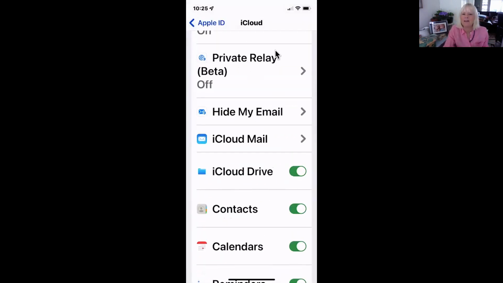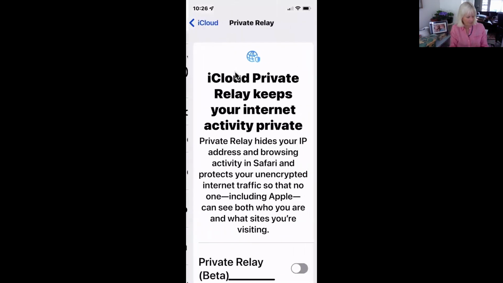Okay, so Private Relay is something that Apple hasn't written about yet because it's in beta testing. Now, beta means, and I have it turned off, I'm going to tap on this. Beta means that it's software that's still being tested out by Apple. And if you want to be like a guinea pig and try it out, you could turn it on. I'm going to click on this.